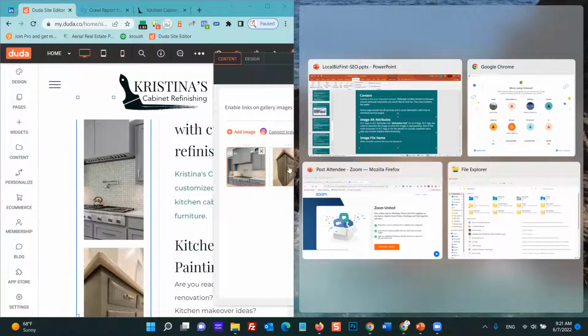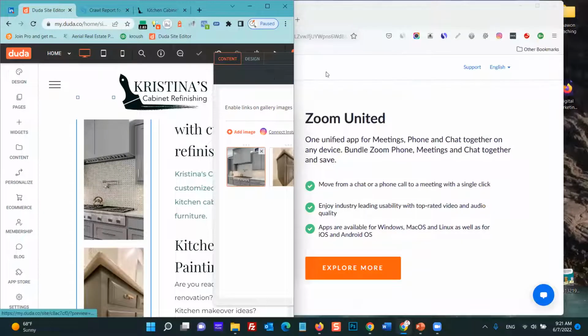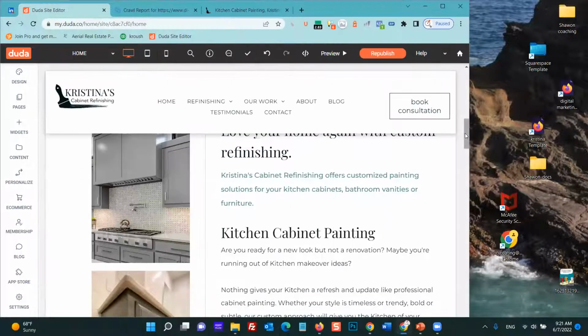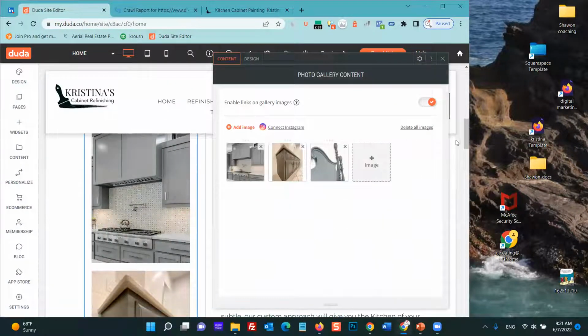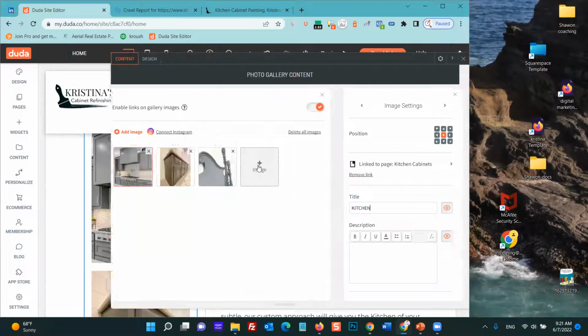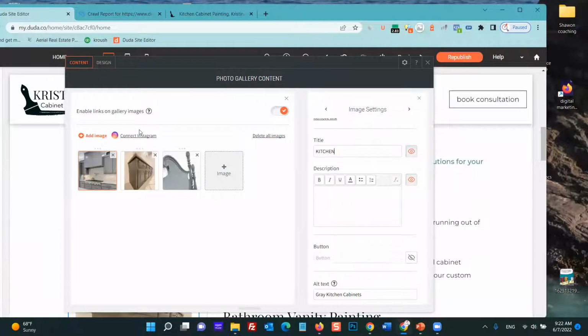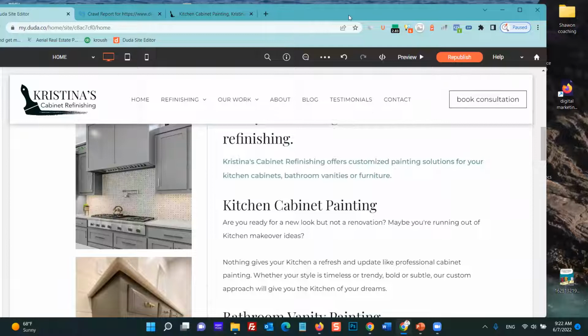The alt text for this is, oh my gosh, this is being recorded. So if you look down here, oh, finally, it says gray kitchen cabinet. So that's the alt text, all right? So you pretty much describe what the image is about, right? So I do that for all the images on the page.